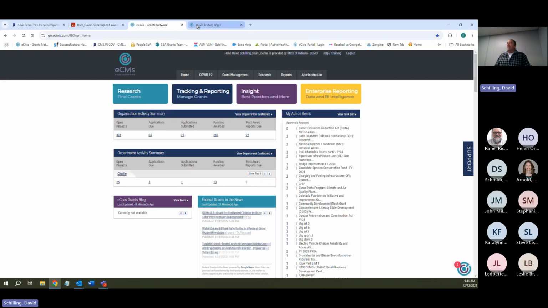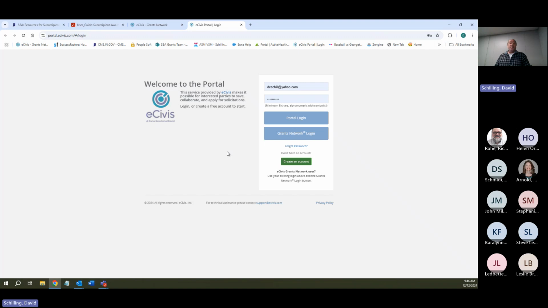So again, I can't stress how important it is to have those resources available to you as you're going through this, because it's going to walk you through the process one by one. So now we're at the eCivis portal. And you guys remember when I was talking about the restaurant, where the kitchen is the grants network, where they're preparing the food to give to you guys? The portal is the login that you're going to use as an applicant subrecipient, okay?